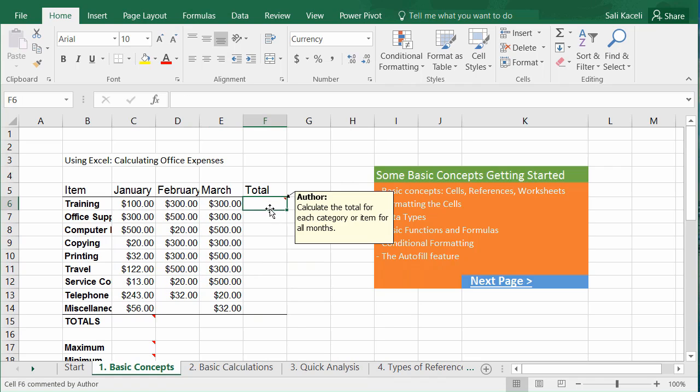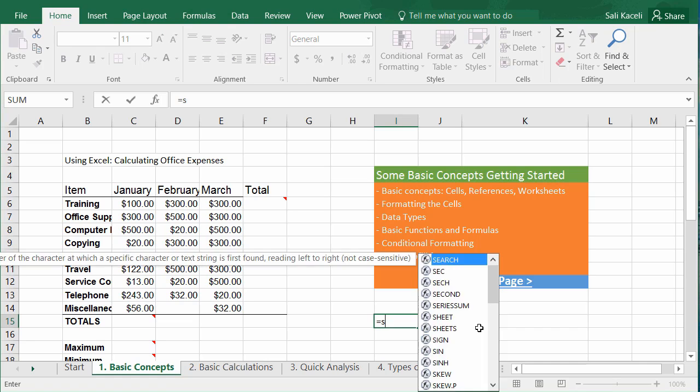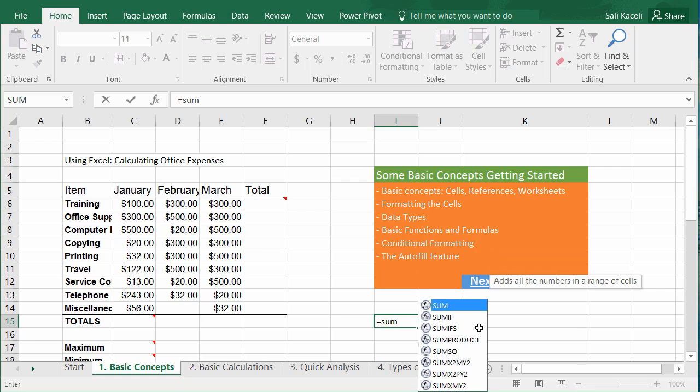Now, at this point, we are going to learn how to add a formula in this cell to get the totals for training for all the months. One of the concepts that is important to understand is that all formulas in Excel start with an equal sign. So you have the equal sign, and then you have the function. The function could be sum, or it could be something else. And there are hundreds of functions in Excel. We'll get to those later.